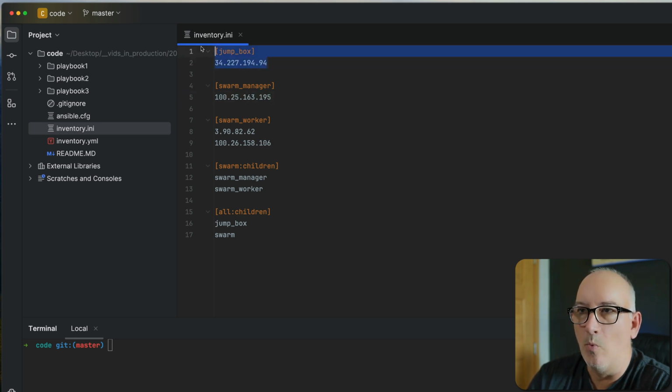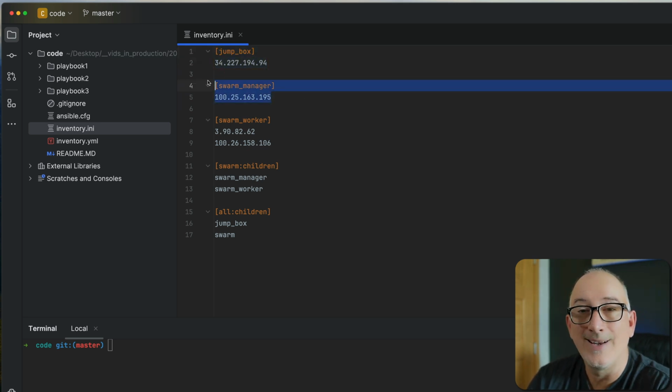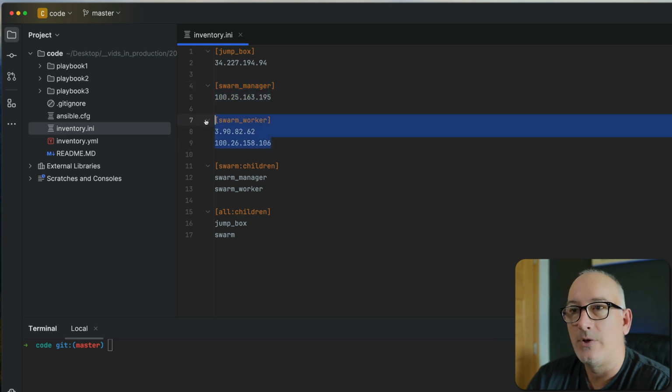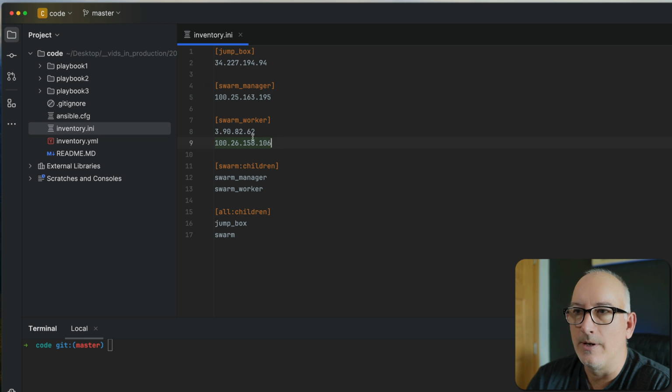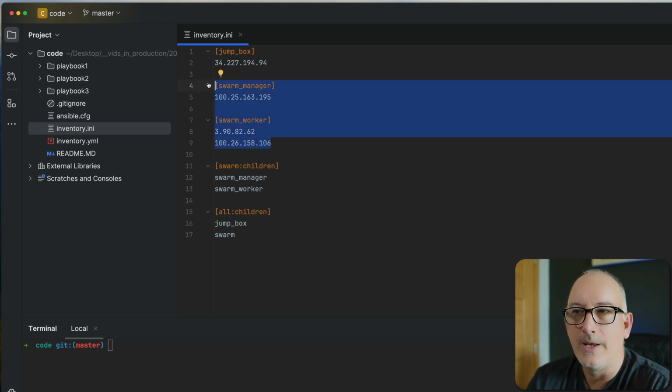So I have one Jumpbox. I have one instance in a group called Swarm Manager, and I have 2 instances in a group called Swarm Worker. As you can imagine, these are Docker Swarm instances. It's a Docker Swarm environment. I have a previous video setting that up, but for now, that's what those instances are.